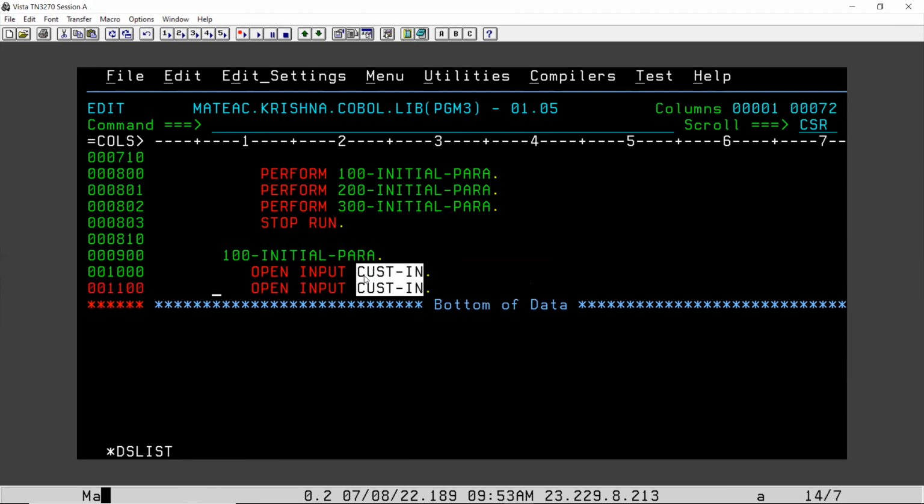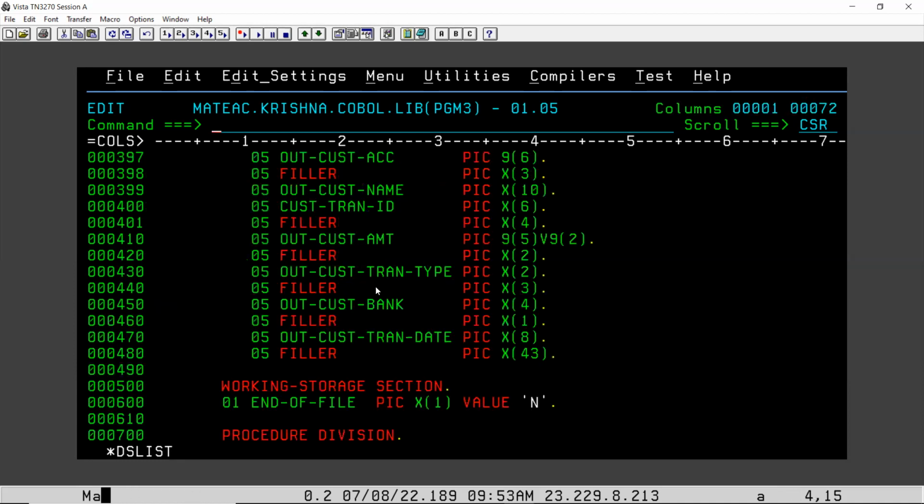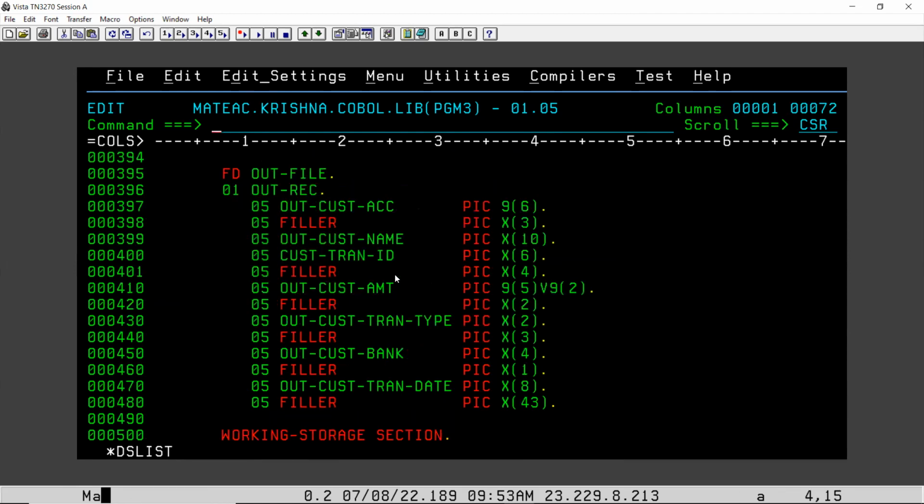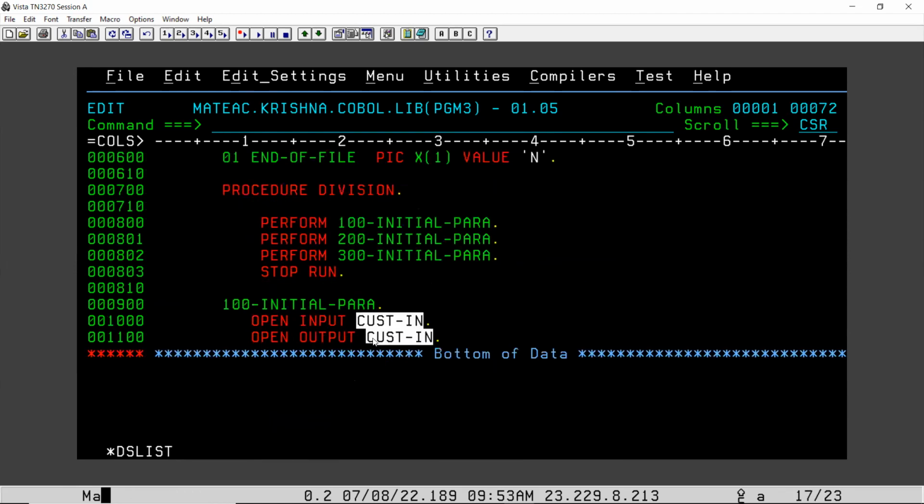I want to read the record from the input file and write the records, select the records, in the output file. For that purpose, I am opening the output file in output mode. What is our output file name? Can anyone tell? This is the output file name. This is the logical name we use in the program. We don't use the complete 40 character length of that file name. So we are opening it in output mode.